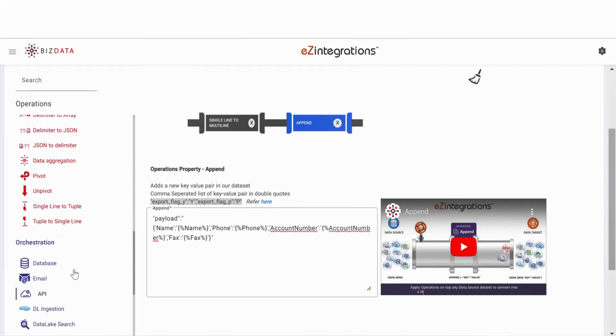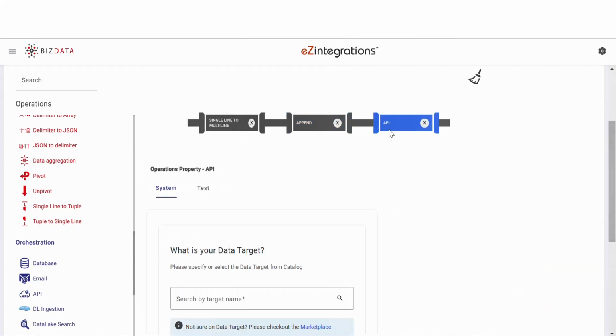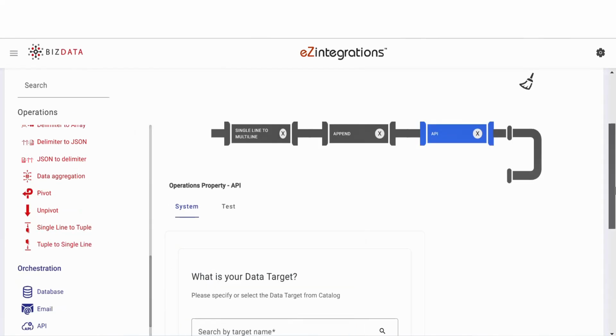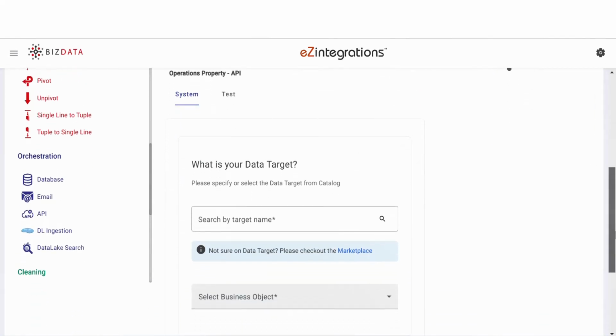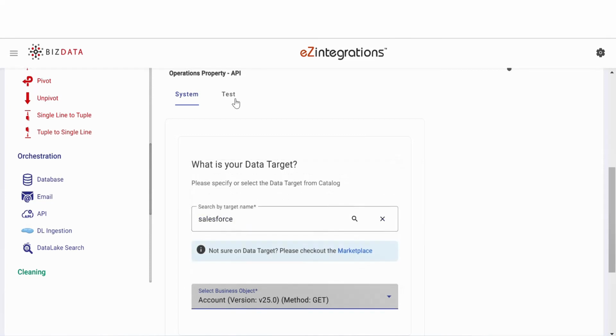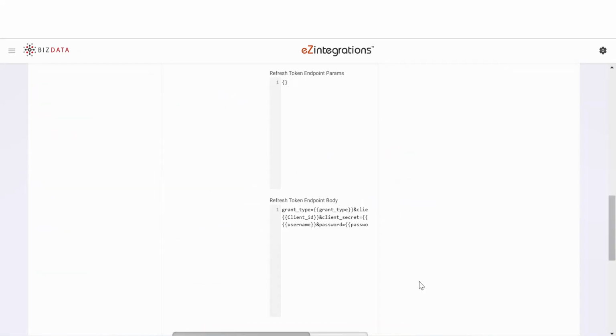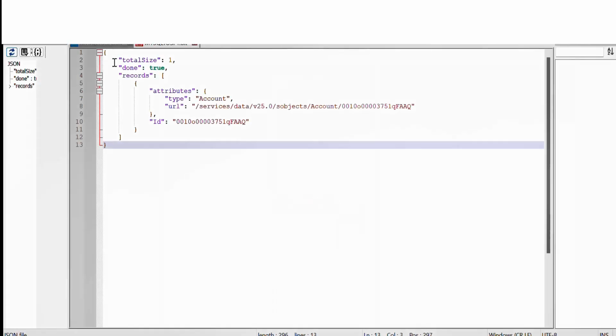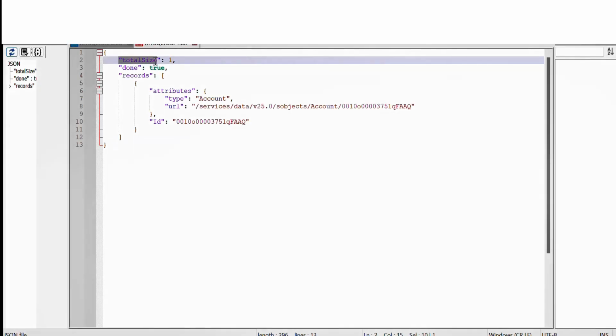In API operation, under System, enter target name and business object. Under Test, we are passing the API to check if the record exists in Salesforce or not. If record exists, the total size will have some value in response, and if record does not exist, the total size will be 0 in response.